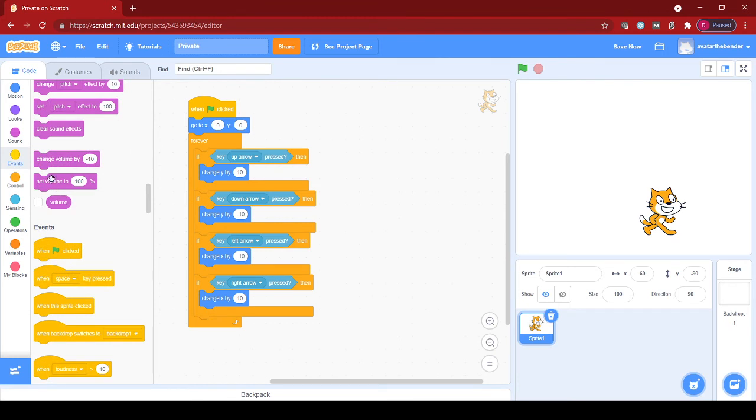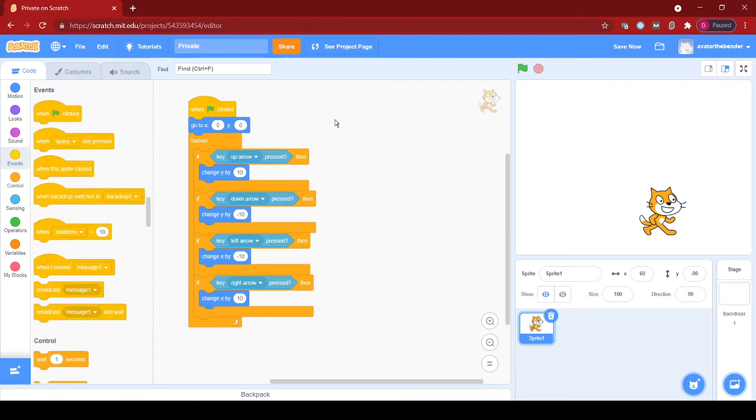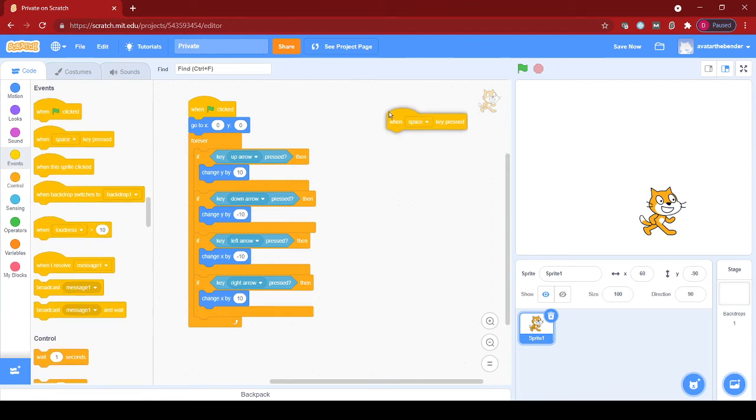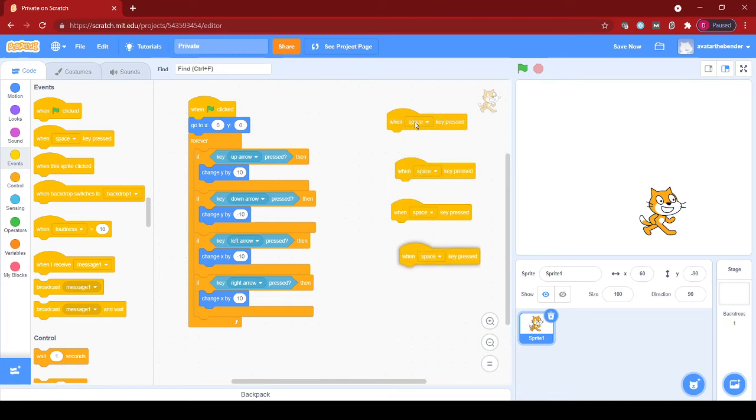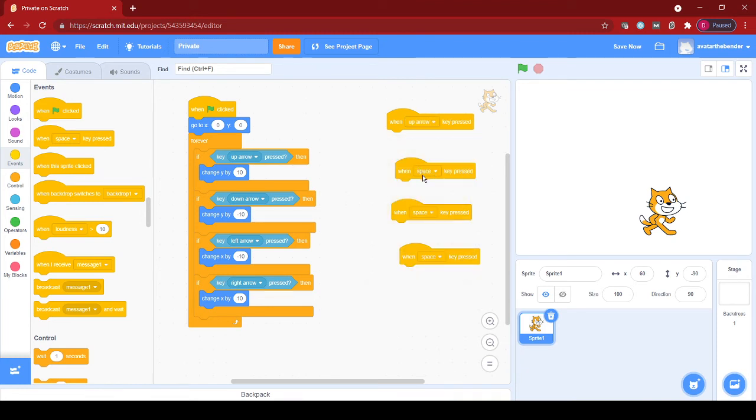So the second way, the first step. Take out 4 when key pressed from the event section. So duplicate this one, duplicate it again, duplicate it again. Put up arrow, down arrow, left arrow, right arrow.